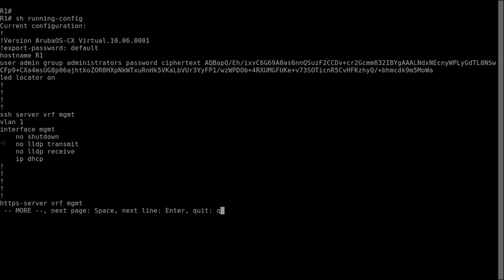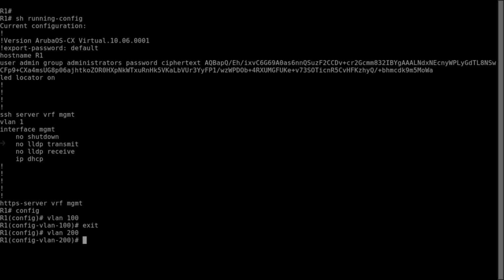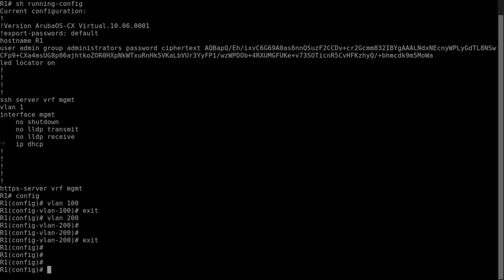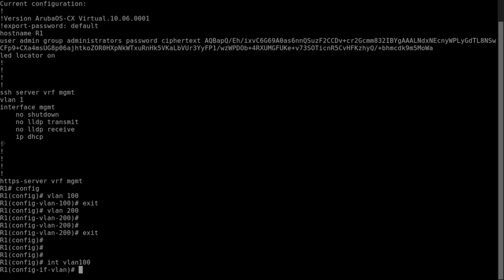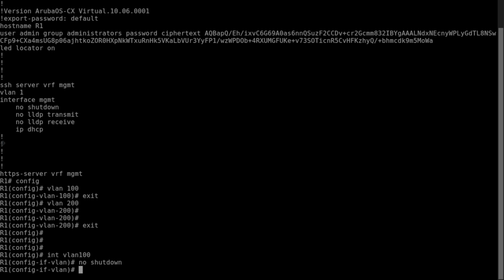So this is the initial configuration of router 1. We have to create two VLANs here. Let's go to configuration mode, VLAN 100, VLAN 200. So there are two VLANs created now. Now we can create interfaces for both of them. Let's create interface VLAN 100.